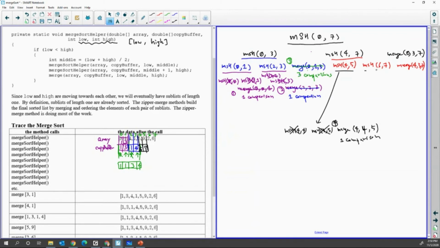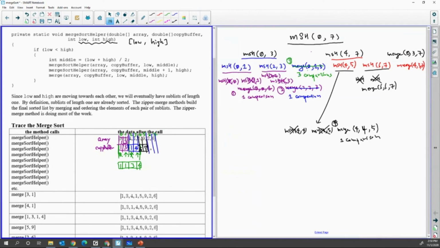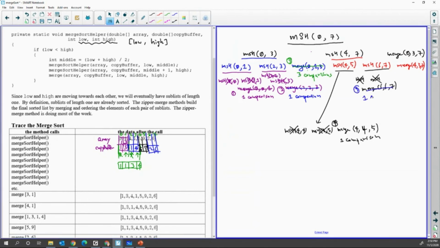Now I'm going to do MergeSort helper 6, 7. So MergeSort helper 6, 6. MergeSort helper 7, 7. Do nothing. Then merge 6, 6, 7. Merge 6, 6, 7 is the last 2 items, index 6 to 7. So I can say there's one comparison and merge them. So the fifth merge is now done, and there was only one comparison. Then go up to the red merge.